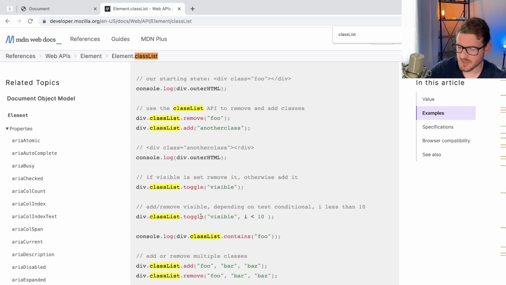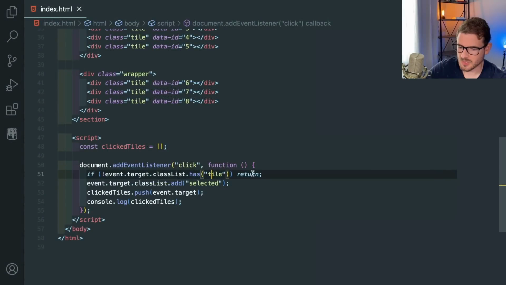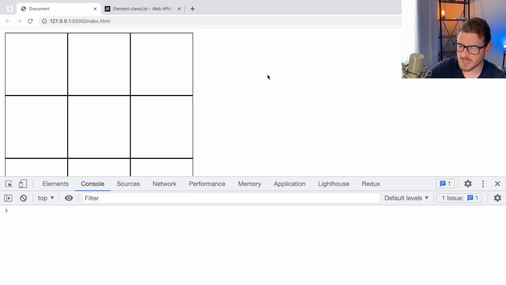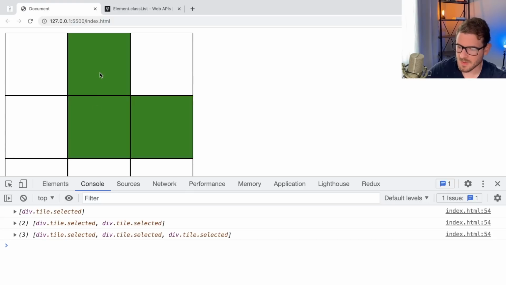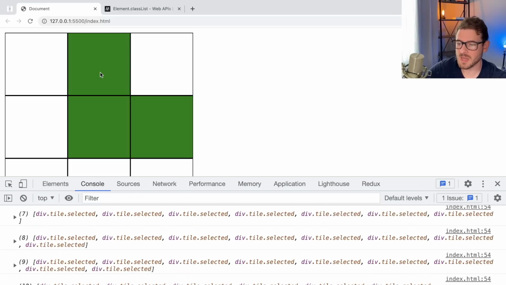I might have to go back here and check. It's actually called contains, not has. So let's go ahead and change has to contains. And let's go back and refresh the page. So now when I click on the background, nothing happens. I have to actually click on a tile for it to push in. But now I have the issue, I can keep clicking the same tile over and over and over again, which is also not really desirable, right?